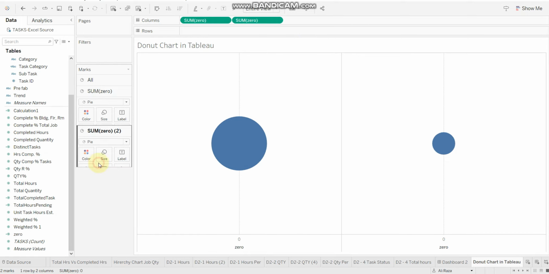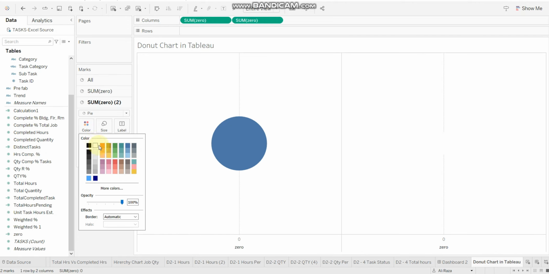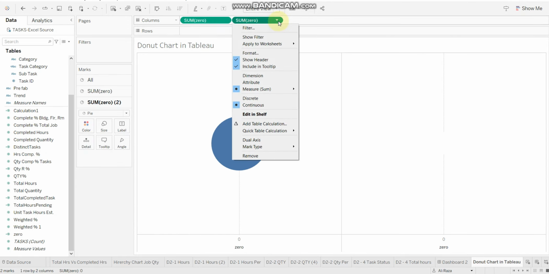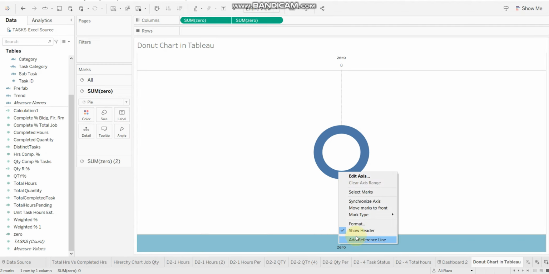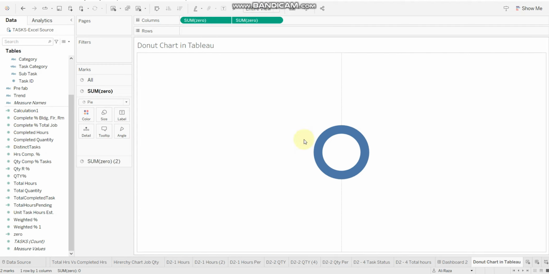So this 0 now belongs to this marks, and I have to change its color to white, right? And now, because of the dual axis, I'm going to combine this dual axis into a single one. So here you can see I can also increase the size of the inner one. Okay, cool. And then I am going to hide this 0 axis.